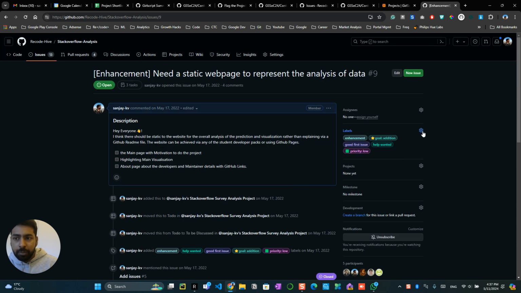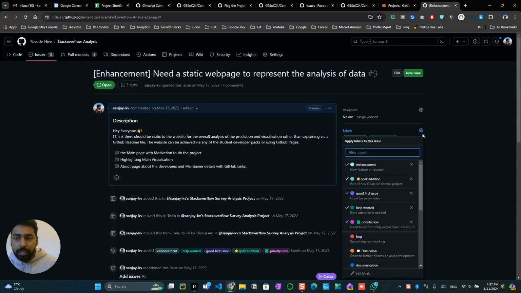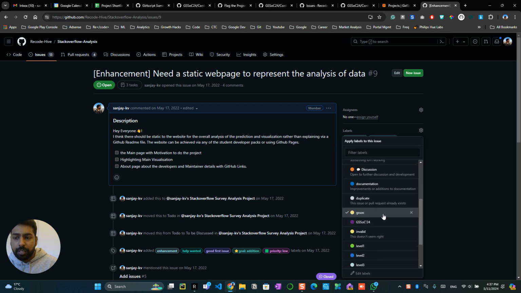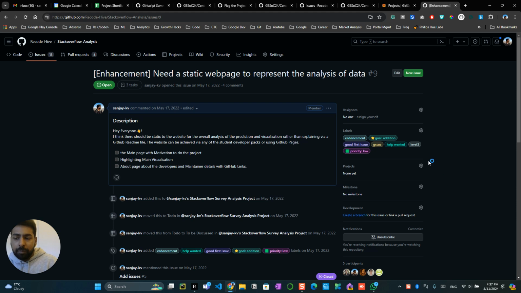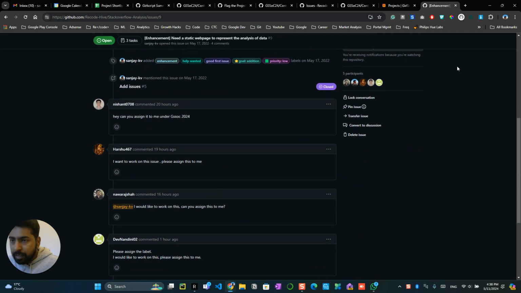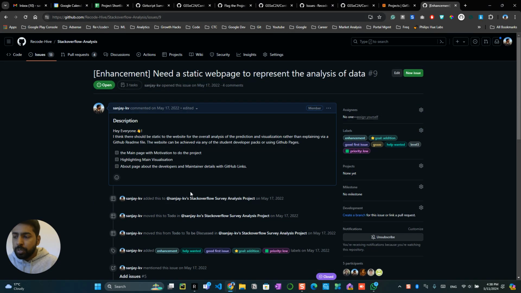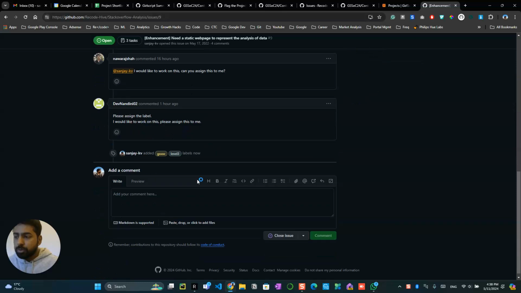For example, if you already have the permission to label it, you can go and label it over here. I think, try to read this: a static web page for representing and analyzing data. So it's just a static web page, so it's like a level 3. You can mark it, or if you don't have permission to update it over here, you have to request the project admin. For example, please assign the label, I would like to work on this issue.